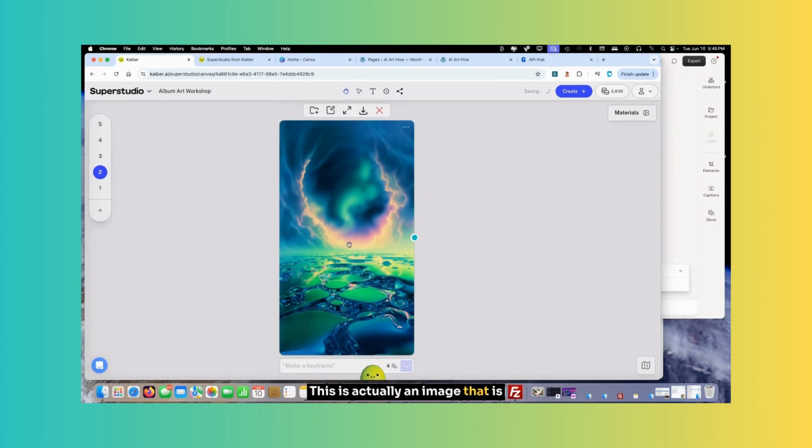This is actually an image that is included on the Kaiber workspace. When you sign up, you'll actually see this image. They give you a lot of different images and templates to get you started, as you're learning and understanding how the platform works.